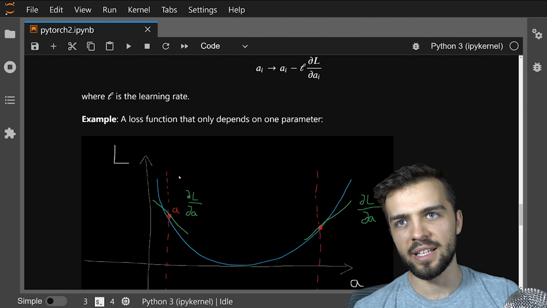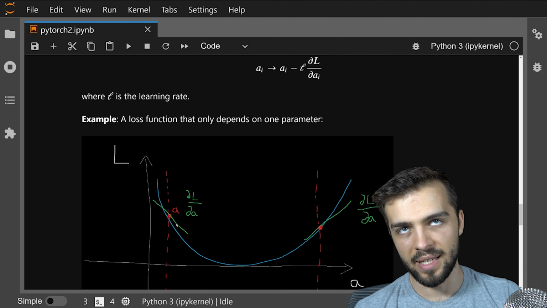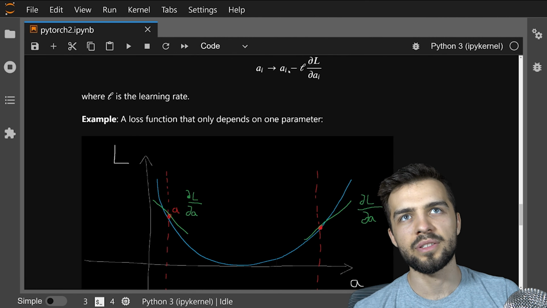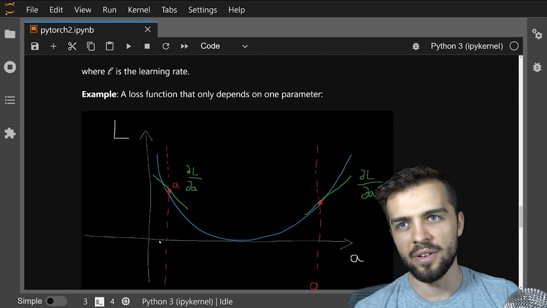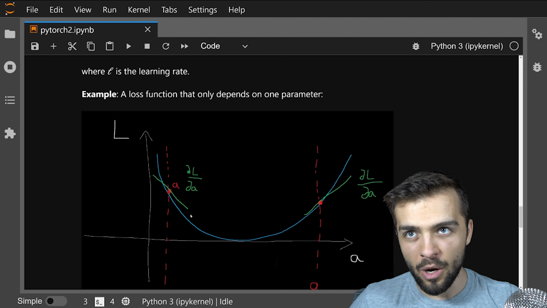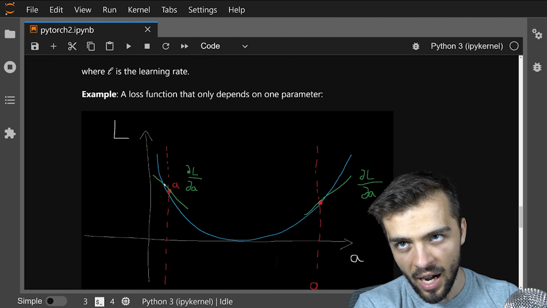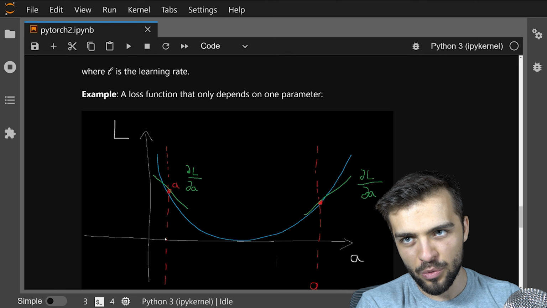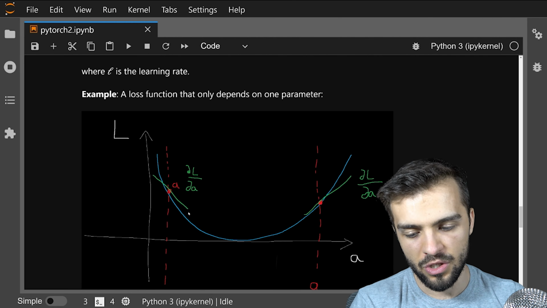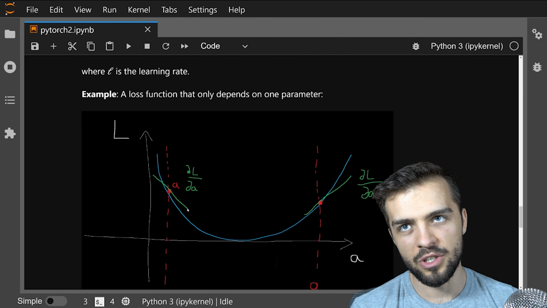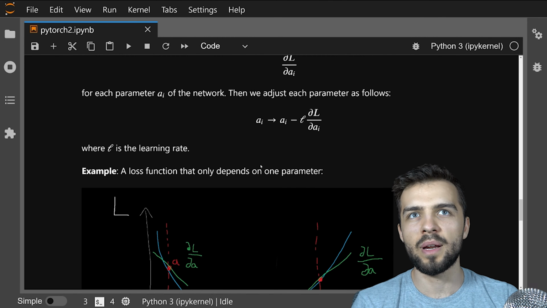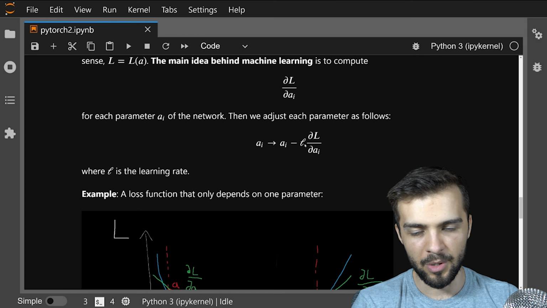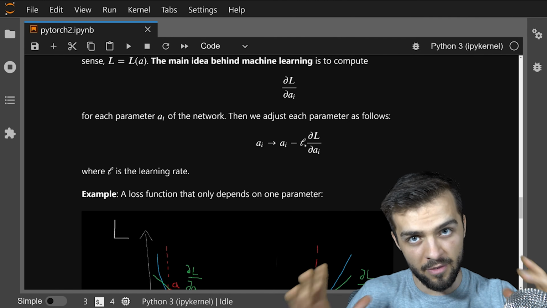But if I'm here and dL/dA is negative, then Ai goes to Ai minus L times a negative value. So Ai gets plus a small value here. So here Ai moves to the right. So depending on what the slope is, I change A in the direction that makes the loss function smaller. And I want the loss function to be as small as possible. That's how my model does the best it can. So that's what I'm doing here when I adjust every parameter, and I do that for all the parameters of my neural network.